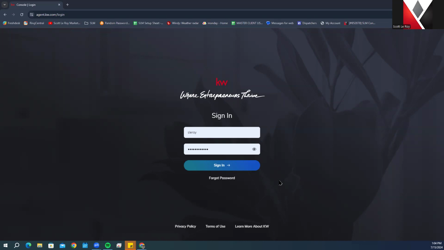All right, so if you do not know your login information, say you forgot your password, you do have this forgot password feature down here at the bottom. This will send a link to your password recovery email that you have on file. And I will be showing you where you can locate that in just a little bit. So we're going to go ahead and click on sign in.